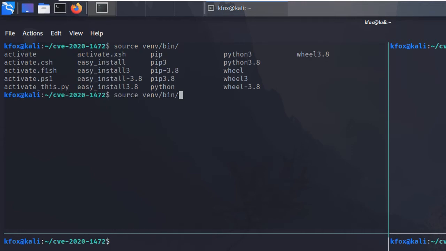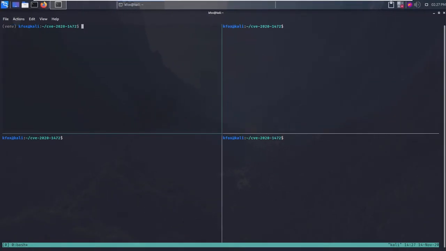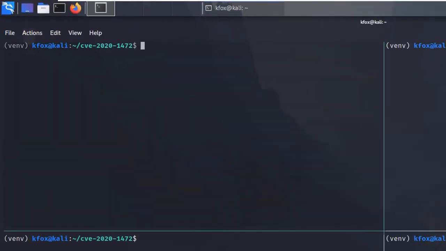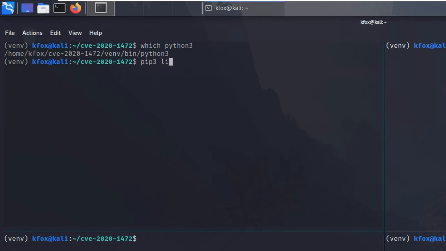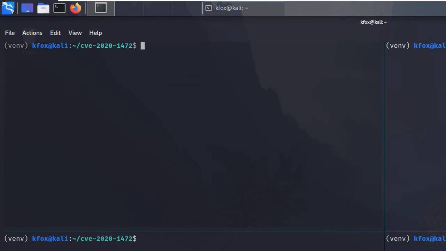I won't be going into much detail on this at all, so I'm just going to speed this section up a little bit here. With my virtual environment set up, you can see I'm pointing to a local instance of Python 3. And you can also see the packages that I have installed are fairly limited since it's a pretty clean environment.